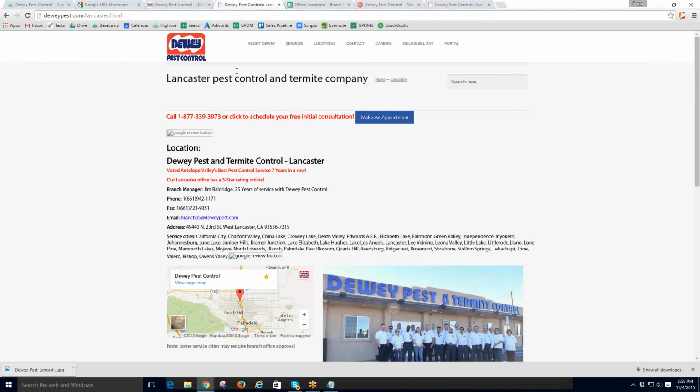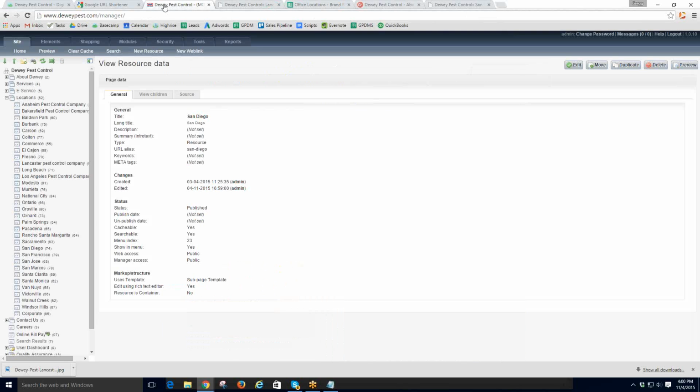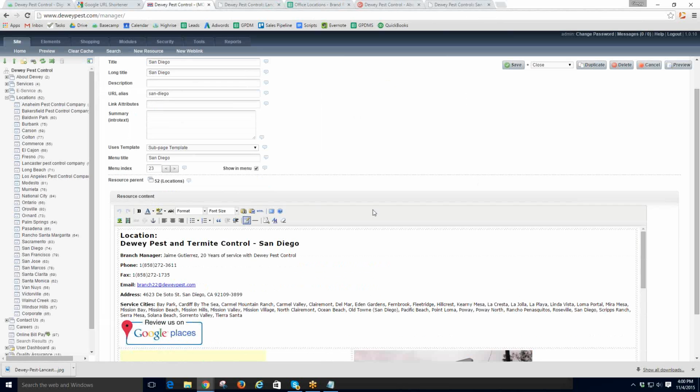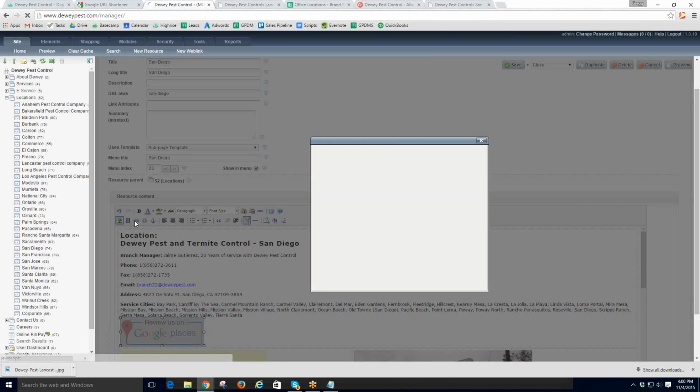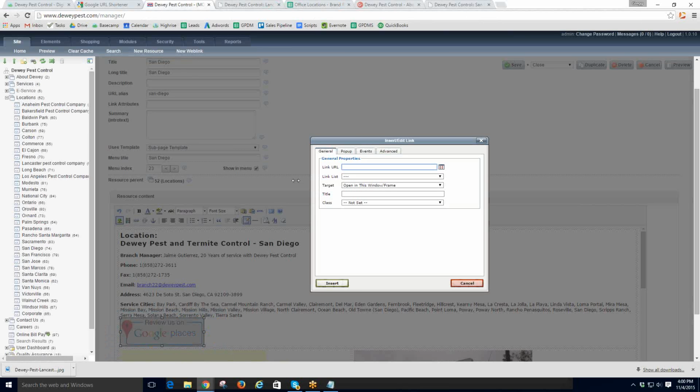Now, when we go back to our website, or the CMS, it looks like it was saved successfully. I'm still on the San Diego page. We want to edit this again. And here you can see the button was there successfully. Now I still have that shortened URL on my clipboard. So what I'm going to do here is click this button and make it a hyperlink, and the box automatically comes up, and then it's a link URL. So I had that on my clipboard. I just pasted it in there.